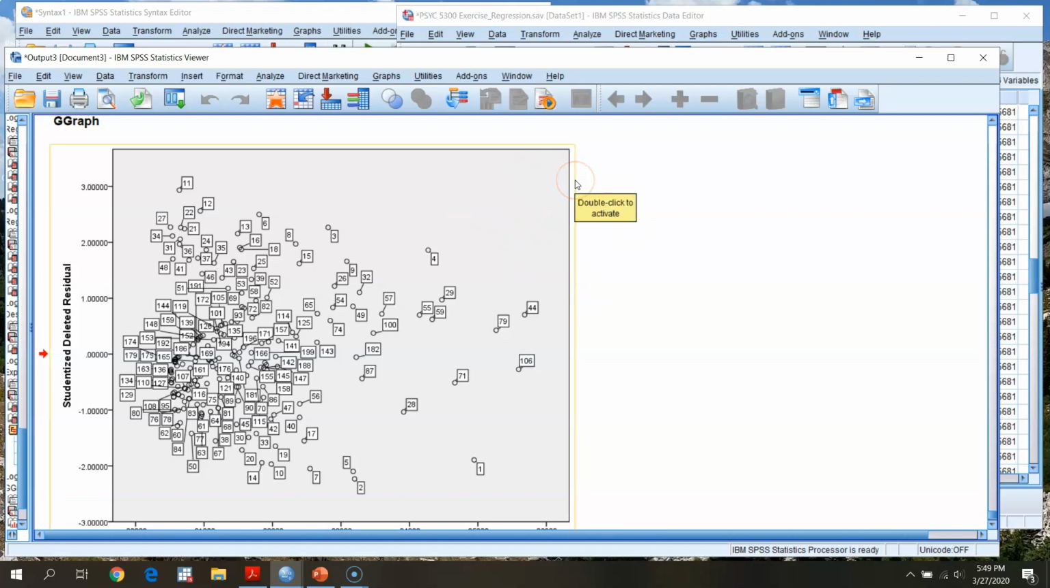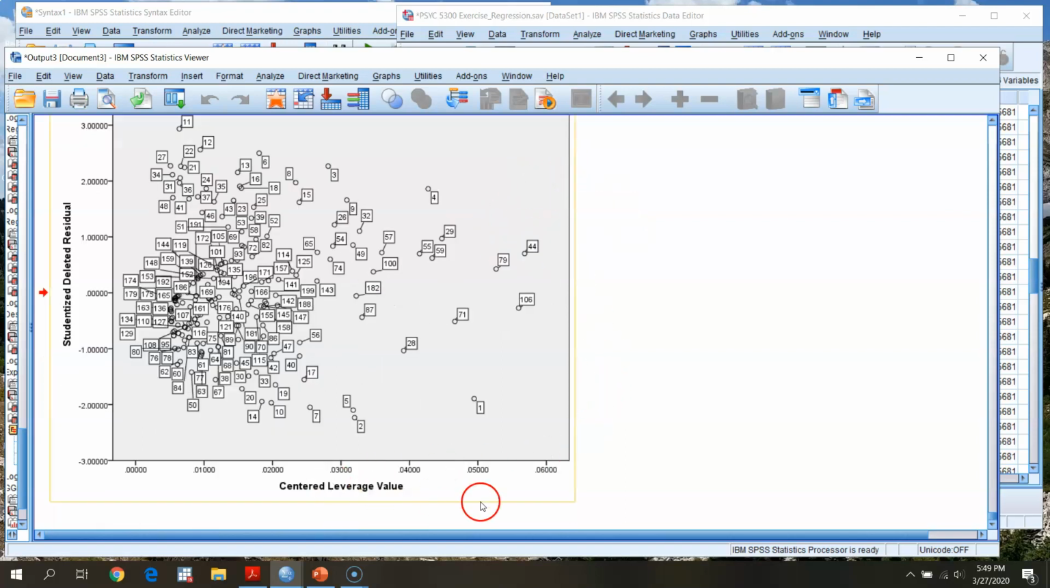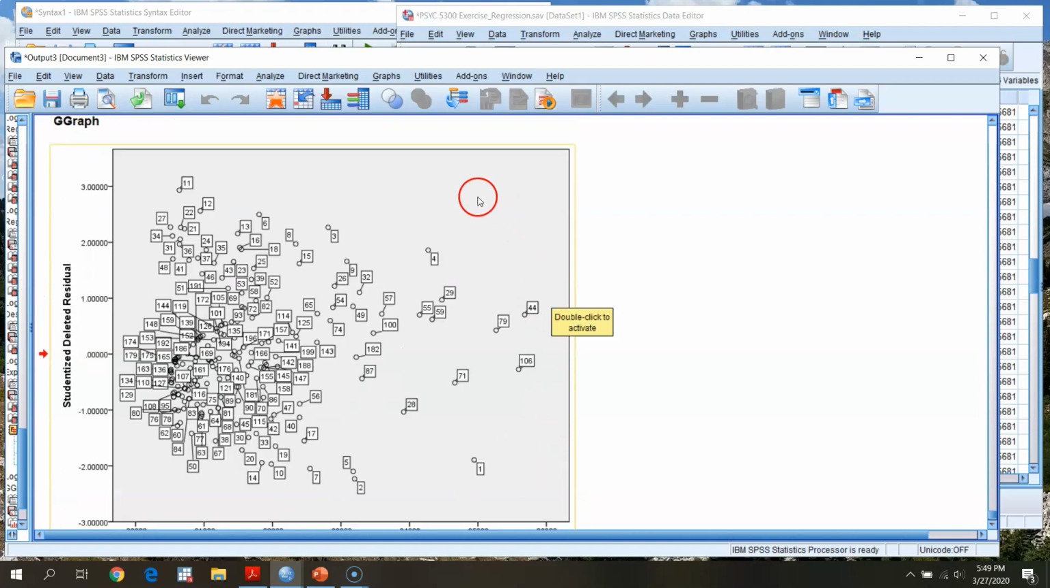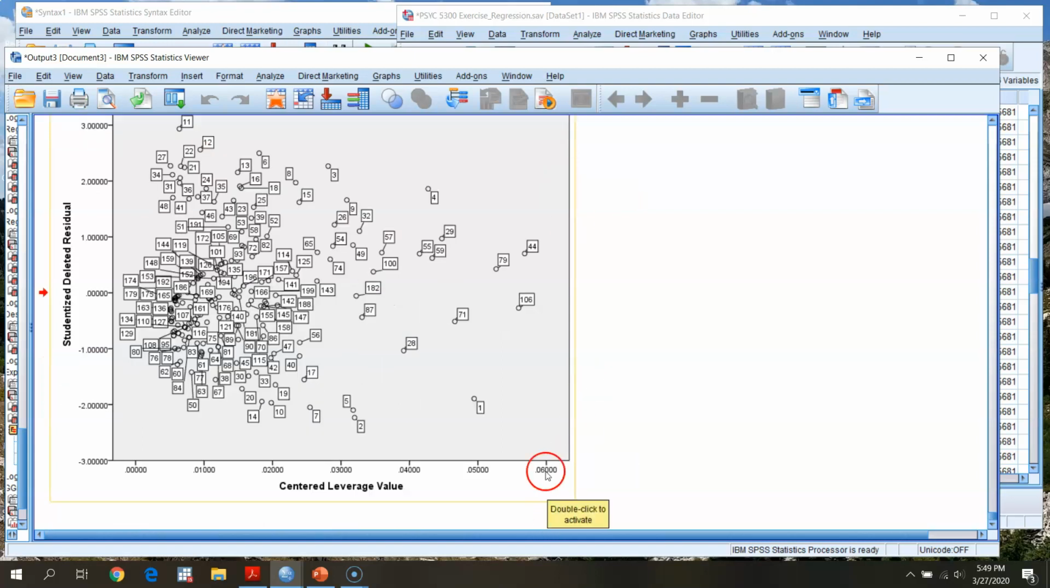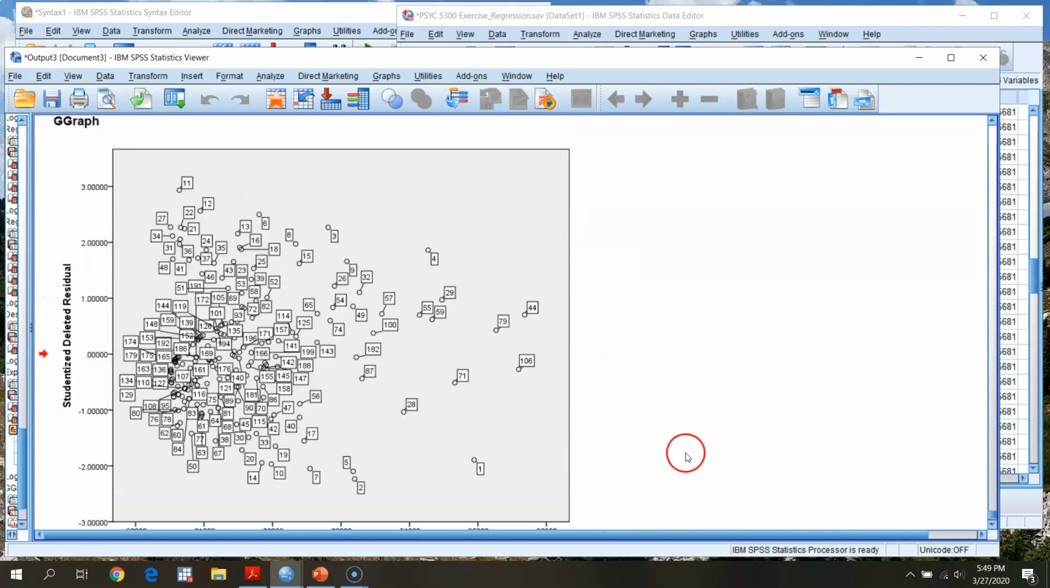So something up here would be a very, very high leverage value in combination with a very high studentized deleted residual. This would be something with a high leverage and an extreme negative studentized deleted residual. If we had cases up here and down there, that would be primarily what we would be concerned about. But for the most part, this is looking like it's maybe A-okay.